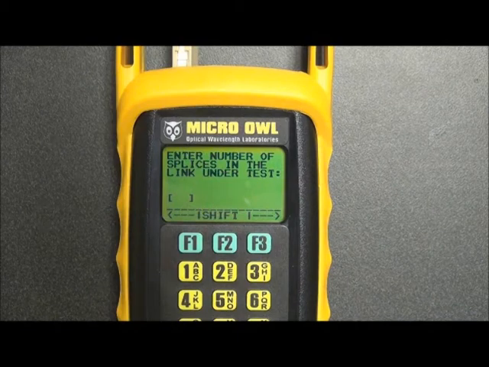The next screen is enter number of splices in the link under test. Now, most of the time, multimode fibers will not have a splice anywhere in between. However, there's a new type of connector style out there called Unicam, or more generally a no polish, no epoxy type connector that uses mechanical splice technology to make the termination. So inside the ferrule of that Unicam type connector is a little mechanical splice. 2 fiber stubs are being pushed together. So in all fairness, those are considered splices.